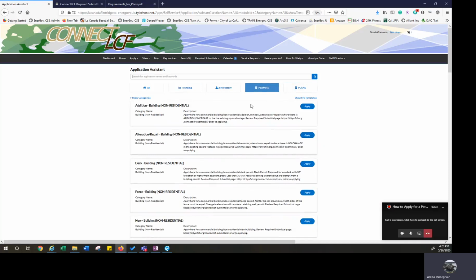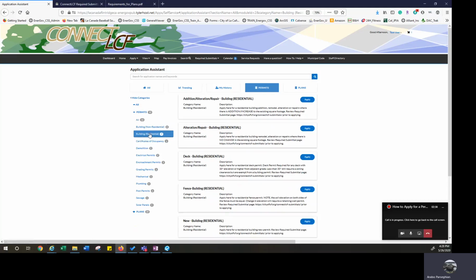So for this exercise, we're going to just go ahead and select permits, and we want to look at residential. So as you can see, these are all non-residentials. I can actually filter that down further by clicking on show category and only look at building permits that are residential. Here, I want to go ahead and look at a deck permit. I want to go ahead and apply for a deck permit. So here it is, residential. I can go ahead and click on apply.